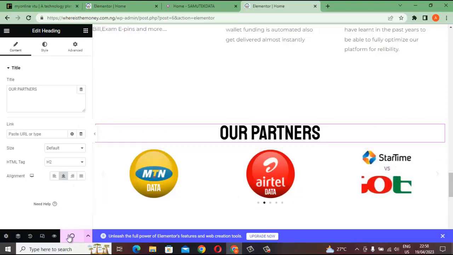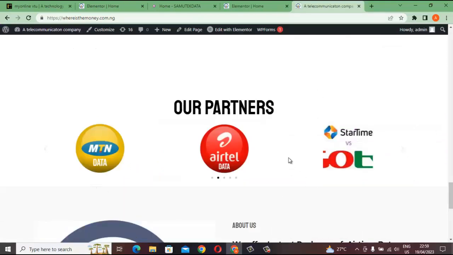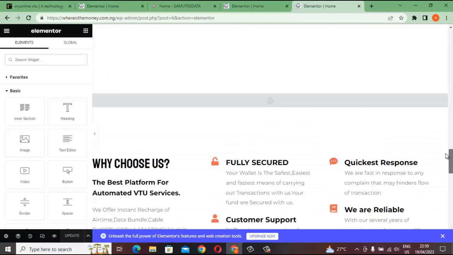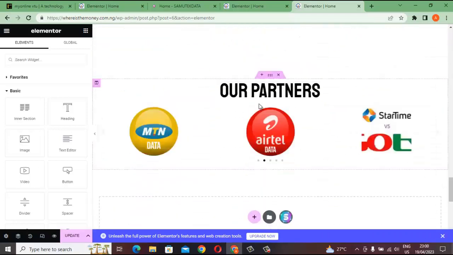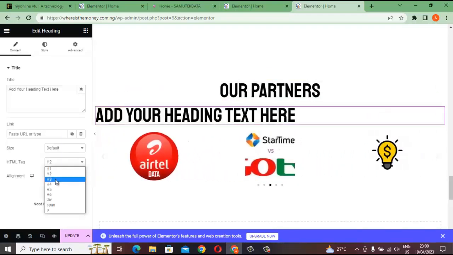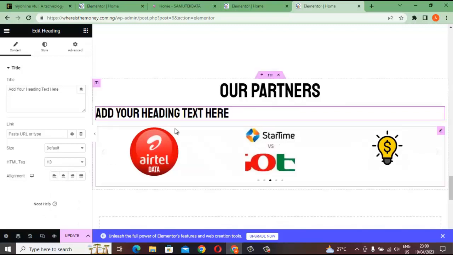So under these our partners, I would like to put some text there. So click on edit with Elementor. Scroll down. Here I would like to put some text. Let me say heading. Let me give it h3. I want it to be smaller. So let's edit it. Let's clear it off. So can you see my text there?